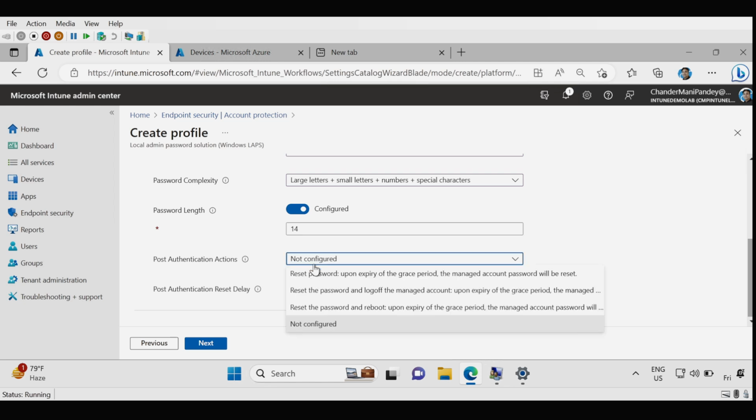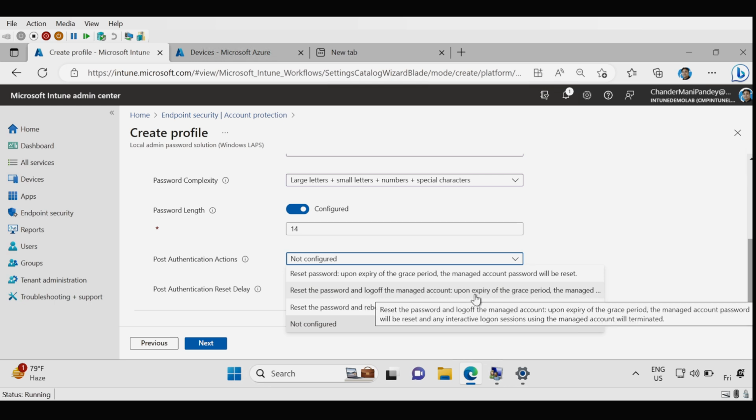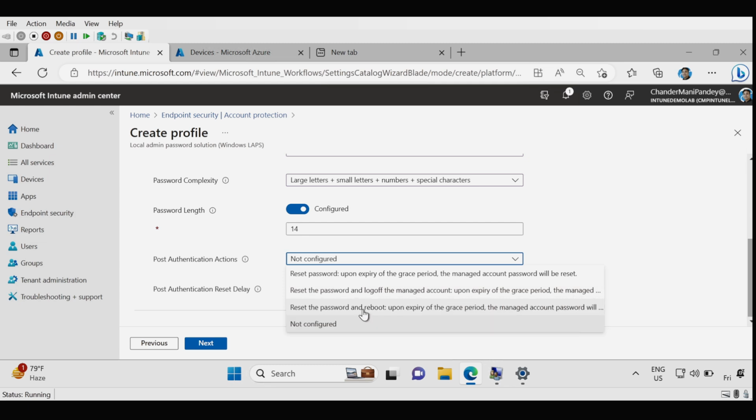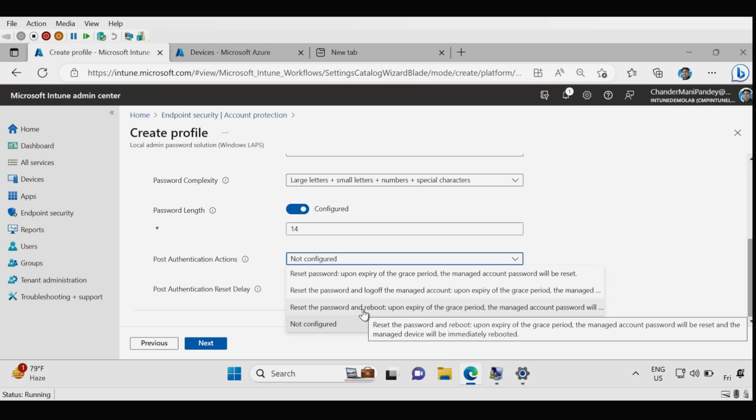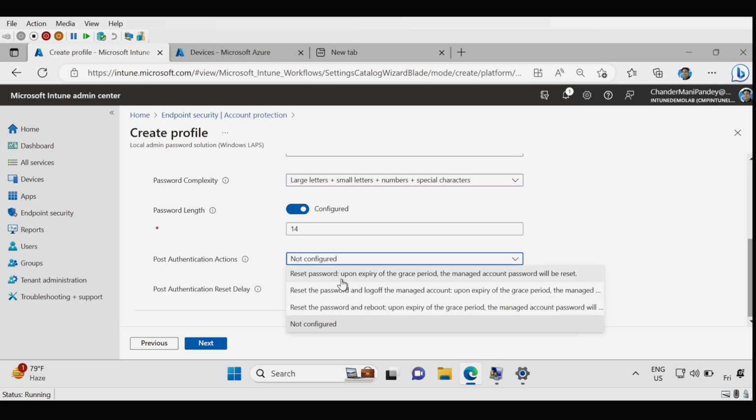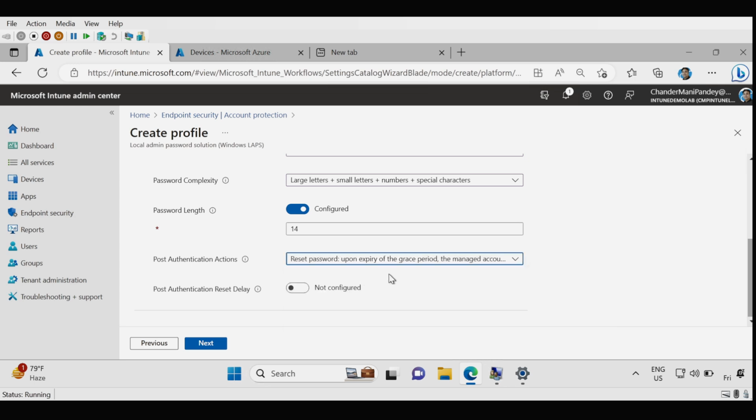So we have three options: reset password, and upon expiry of the grace period, the managed account password will be reset. Second one is reset the password and log off the managed account. Upon expiry of grace period, the managed account password will be reset, and any interactive logon session using the managed account will be terminated. And the third one is reset the password and reboot. Upon the expiry of grace period, the managed account password will be reset and the managed account will be immediately rebooted. So I am going to use the very first option, but based on your requirement you can choose the second and third option also.